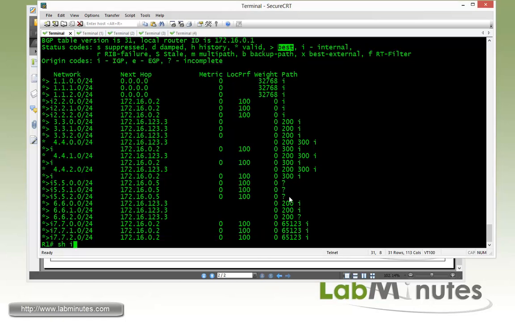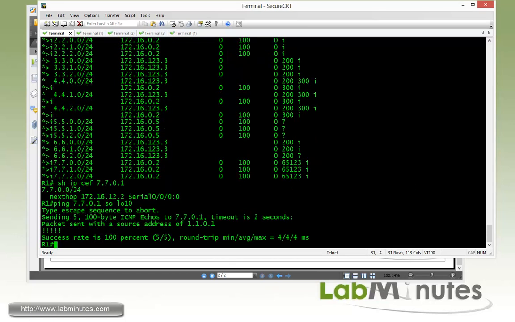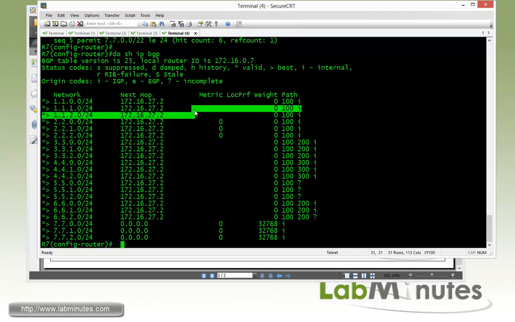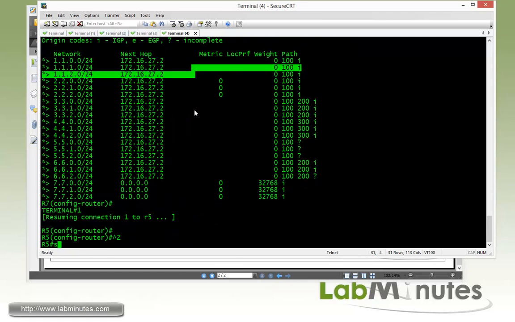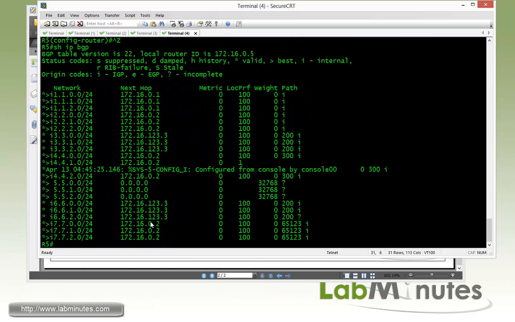Okay, so we do show ip cef 7.7.0.1. It should be pointing out the interface that connects to R2. We can do a test ping as well, just to make sure. And those are pingable. Okay, if you jump over to R5, just to double check, with show ip bgp, the same thing happened here, which is the IP of the next hop has been replaced by the R2 loopback 0 interface IP.